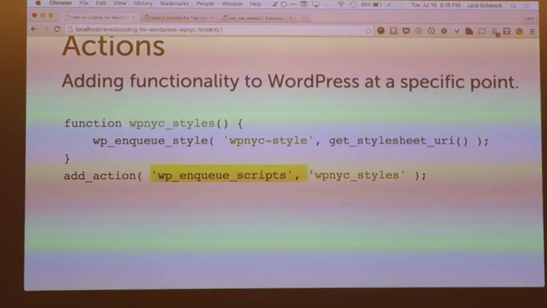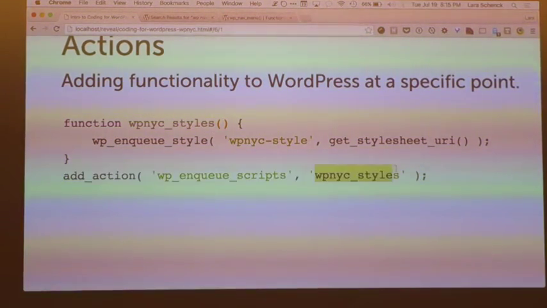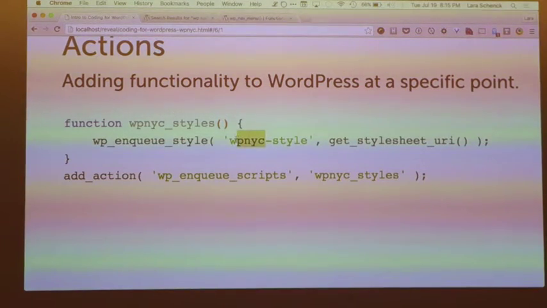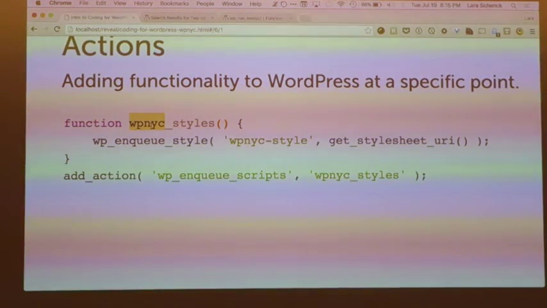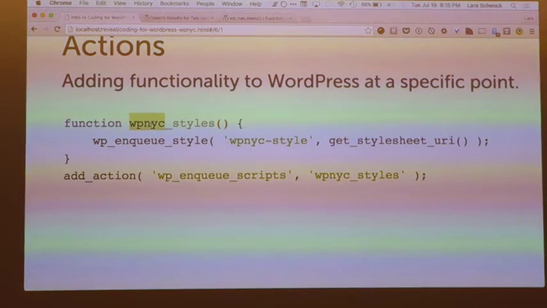It's the WordPress function, and then your function. And so you'll notice I have this WP-NYC text here. That's not in WordPress. Of course, it'd be cool if functions were named after our meetup here, but they're not. So this is what's called a namespace.